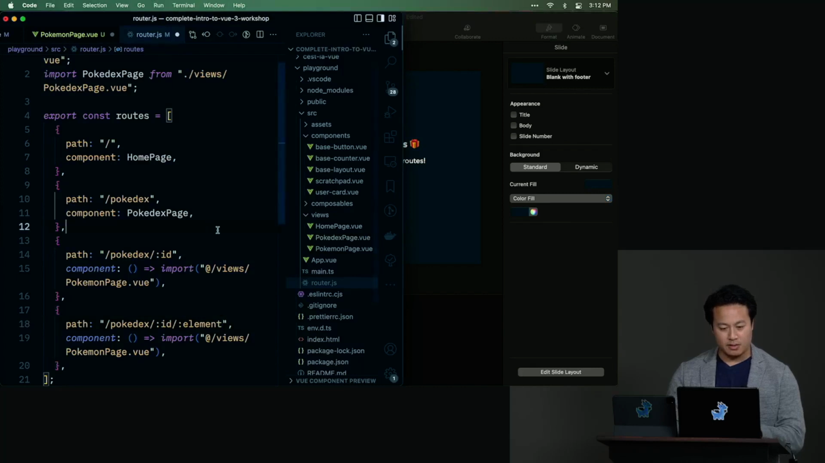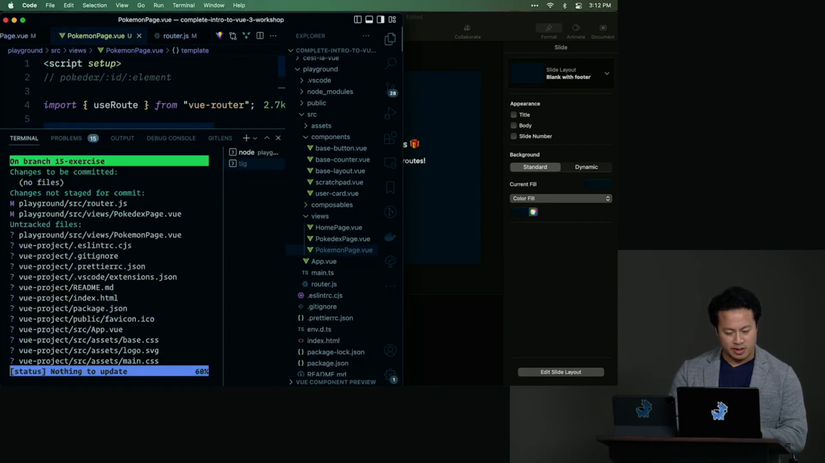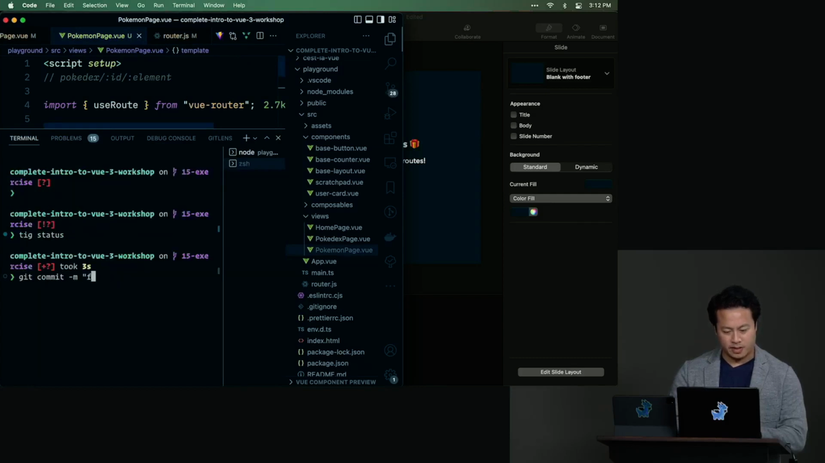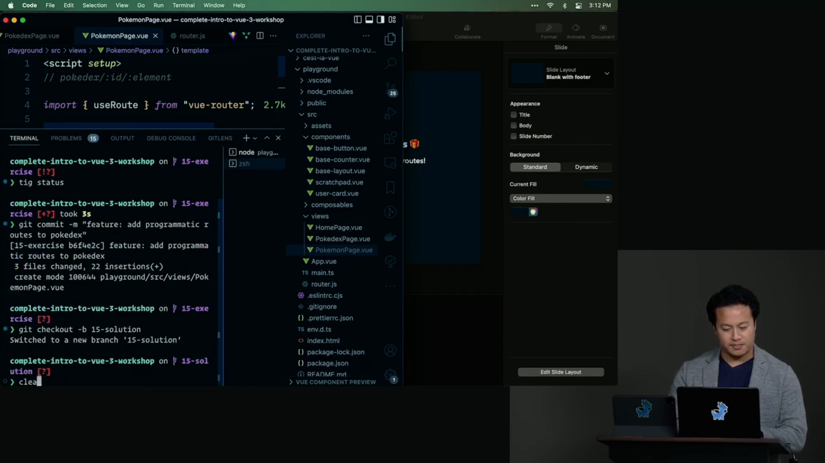Okay, so let's dive right in. Let me make sure these are committed. Feature add programmatic routes to Pokedex. Great. Git checkout branch 15 solution.